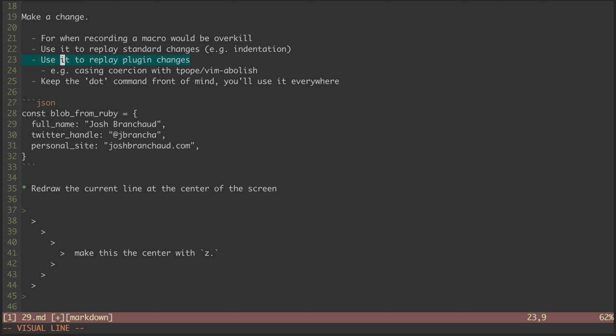Similarly, the dot command can be used to repeat plugin changes that are dot compatible. A great example of this is casing coercion with the Vim Abolish plugin. So let's say I have been writing too much Ruby, and then I find myself having typed out a whole block of JavaScript using snake case. What I want is for the variable name and each of the keys to be in camel case. Using Vim Abolish, I can hit CRC with my cursor over the word to change it to camel case. I can then go and repeat that coercion for the rest of these with the dot command.